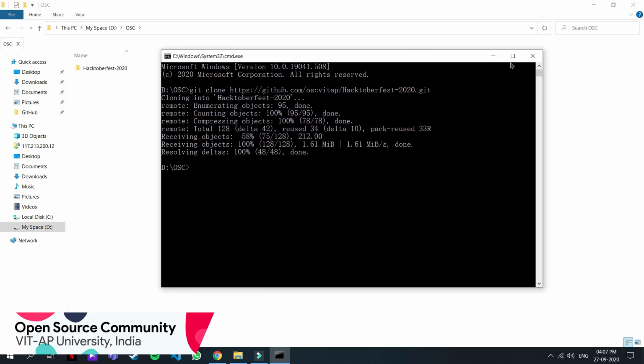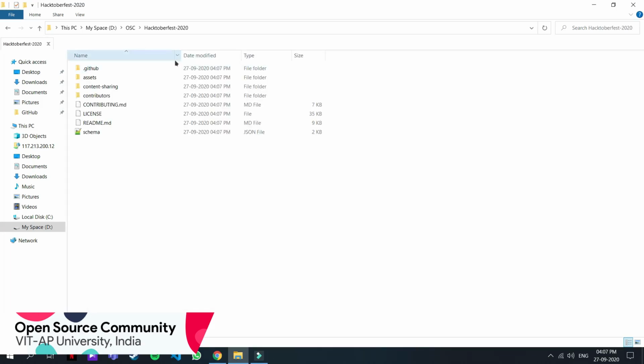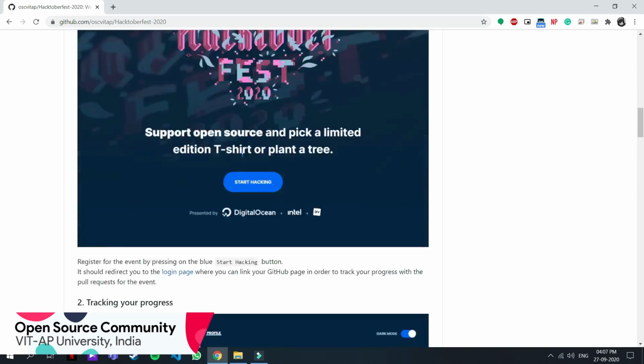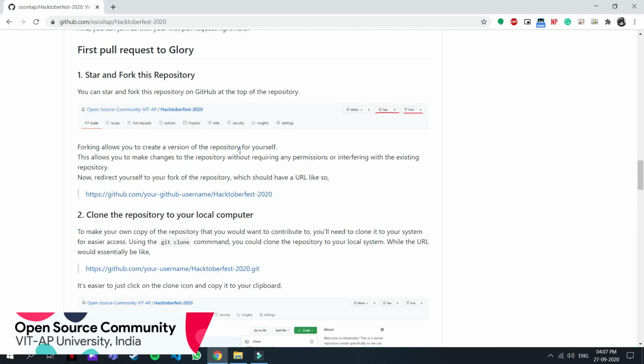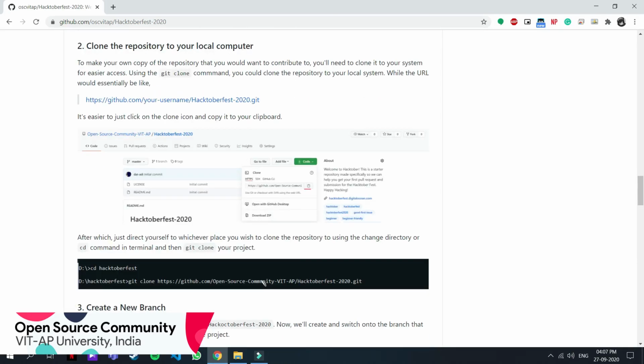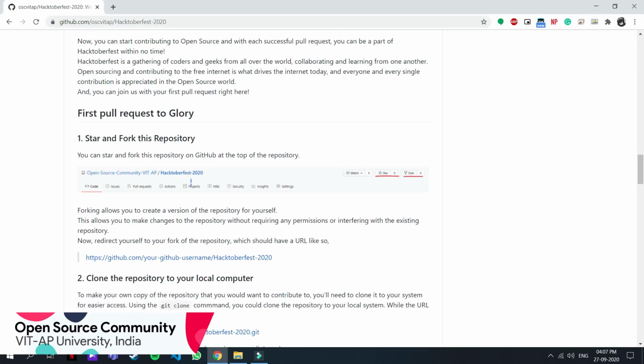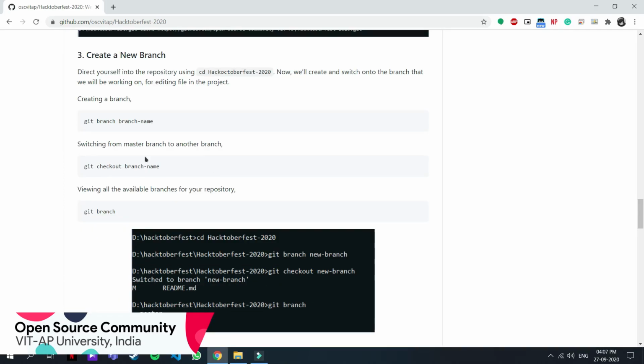Okay, so now I have cloned this repository. I have a version of this repository on my local system. Now let us read what we have to do in this repository. So first they ask us to fork this repository, then clone the repository. Next they're asking us to create a new branch.